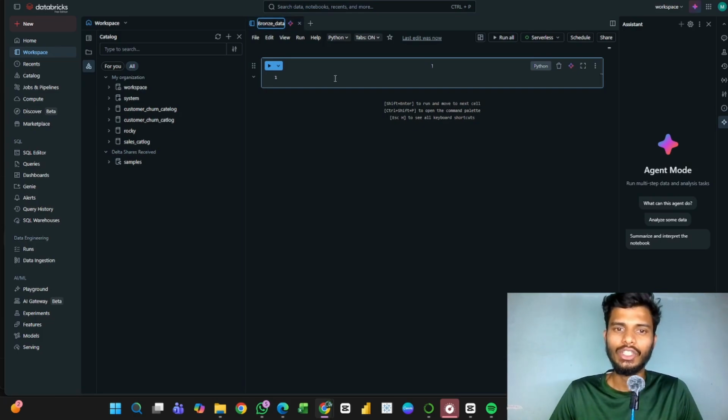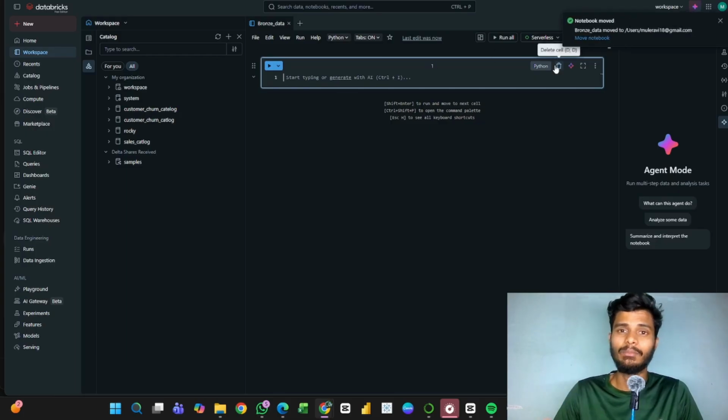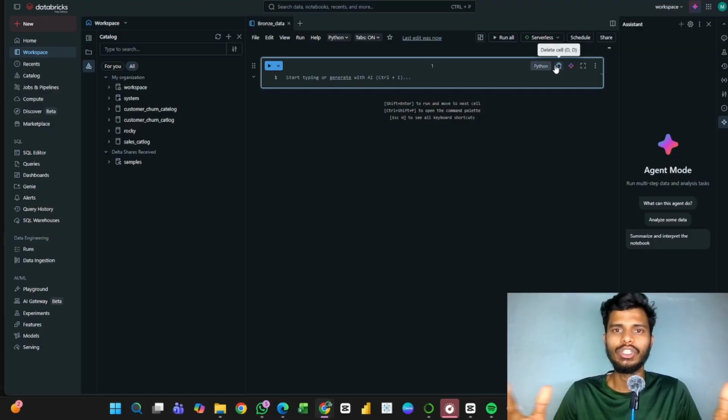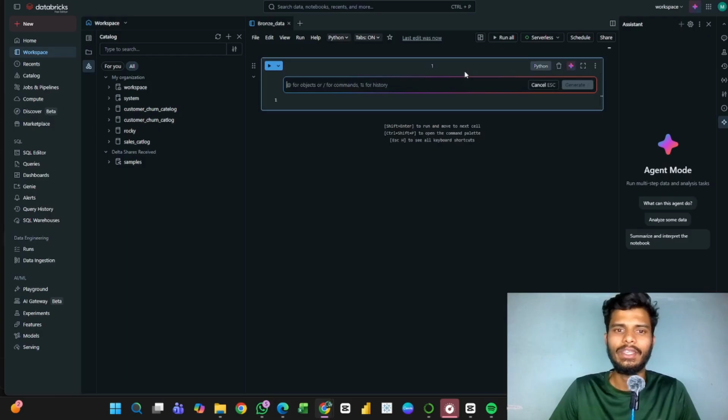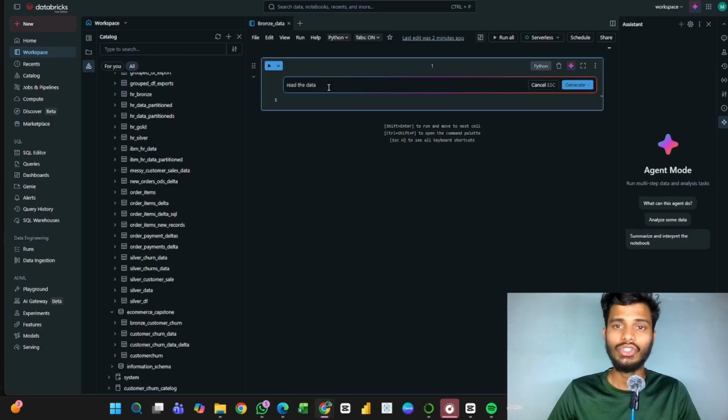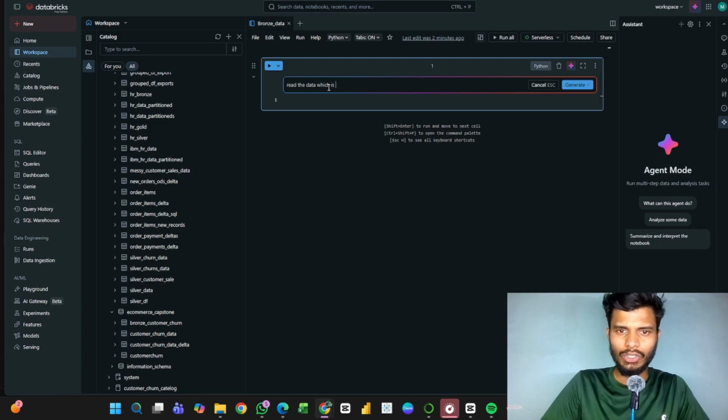So here, how we can do that, we can take the AI help also, or we can write code manually, because Databricks has an AI powered assistant. We don't need to write code manually. We can easily take the AI assistant's help, write the prompt, and the code will be given to you by default. So here you can just press Control I and it will give you the search bar. You can simply write the prompt, read the data which is stored in this path.